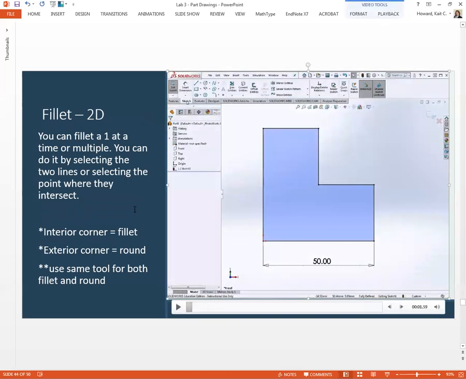The next thing I want to talk about is fillets, and it's fillet, not fillet. You eat a fillet. What we're doing here today is fillet. So you can do this in 2D or 3D. That is going to be the theme of all these new tools. If it's an interior corner, so like here, it's a fillet. It's an exterior corner, it's a round. But we're going to use the same fillet tool for both.